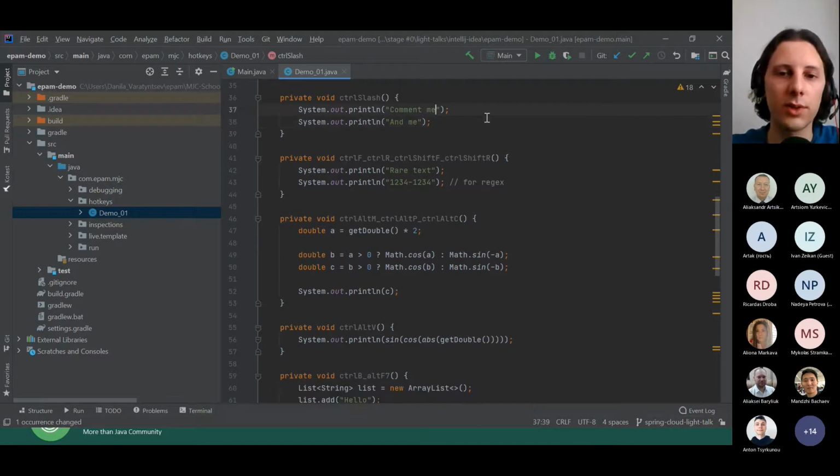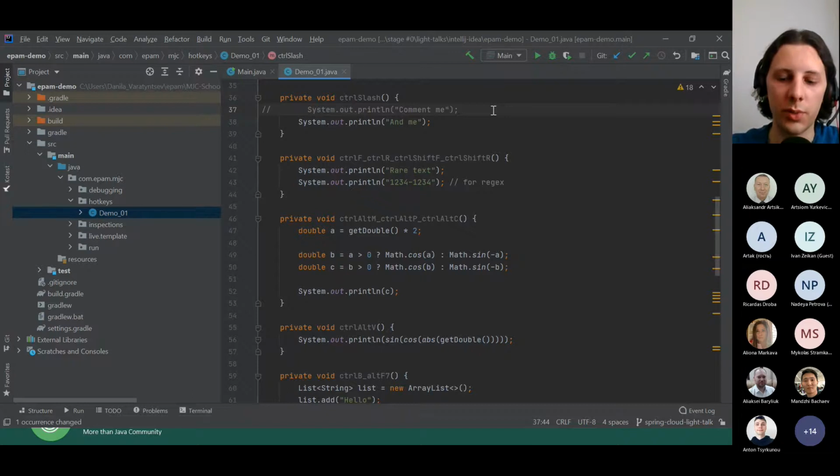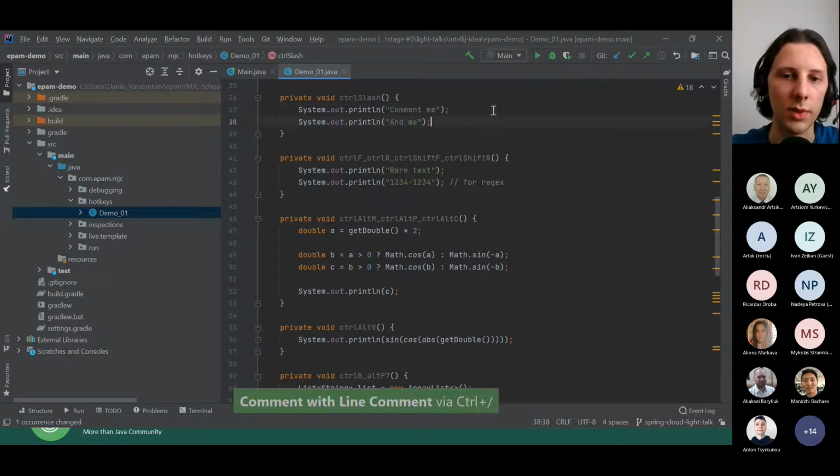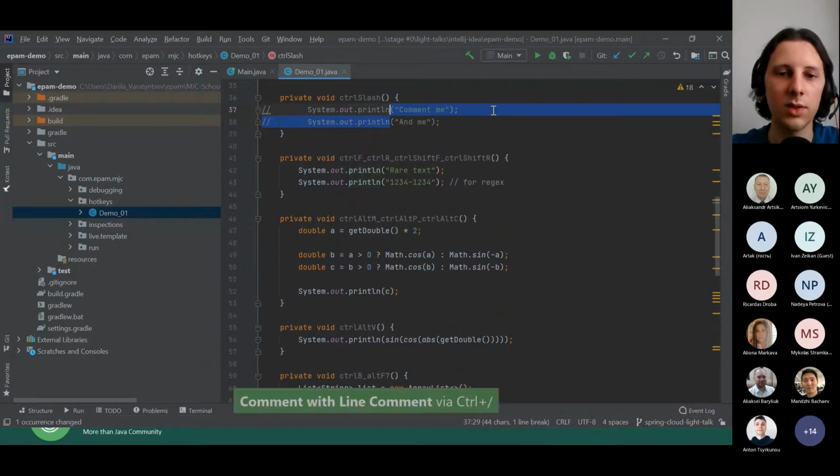Then we have Control Slash. Control Slash is a hotkey to create comments. If you don't select any lines of code and you just press Control Slash, it comments your current line of code. If you press this hotkey again on this line, it removes the comment. And if you select several lines of code and press Control Slash, it comments out all the code that you selected.